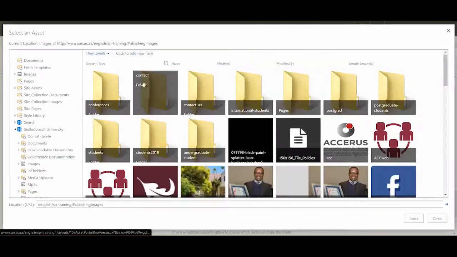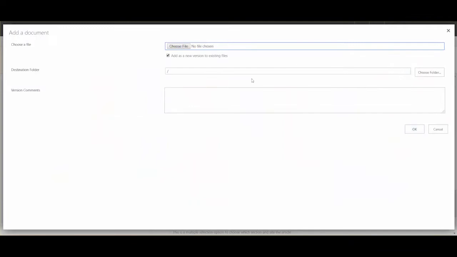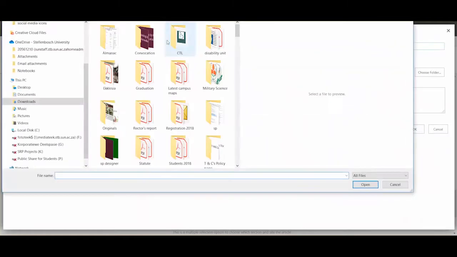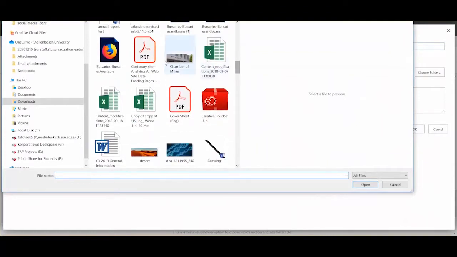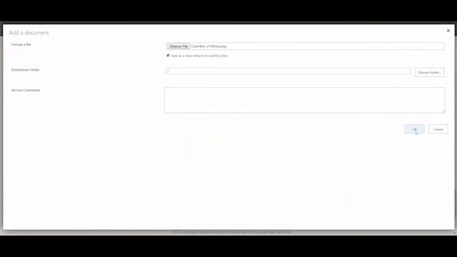To add the image, go to the folder where you would like to place it. Then click on Add. Choose File, and then go to the folder in which the image is sitting. Double click and then click OK.